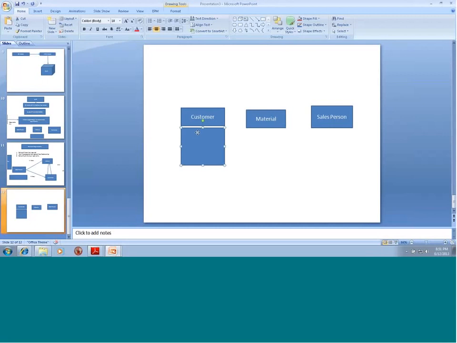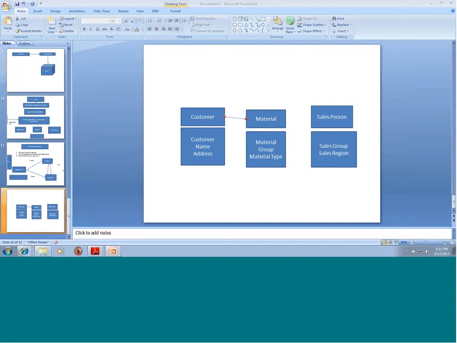Let's say I have customer name, address. These are two examples. Again, for material, I have material group, material type. For salesperson, I have sales group, sales region. These are just examples of attributes. I have also established my relationship. I know what my relationship is.